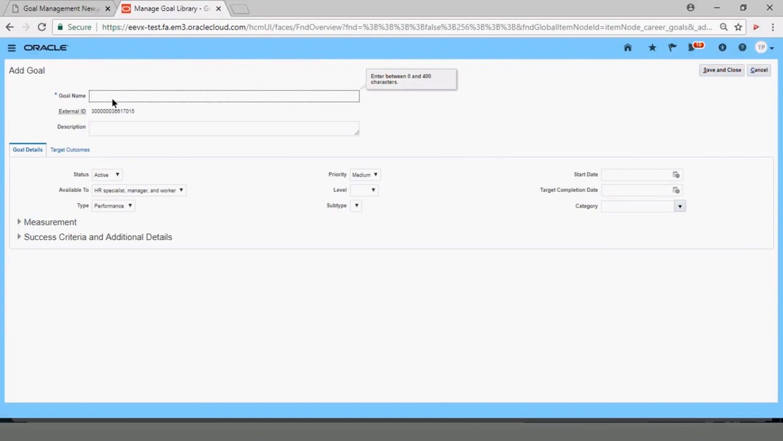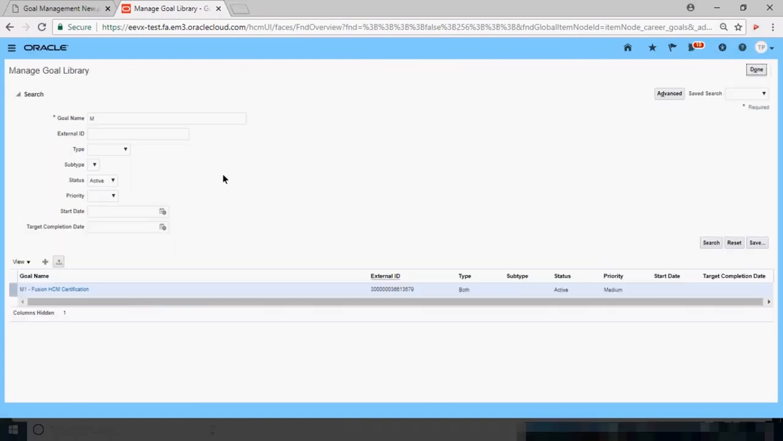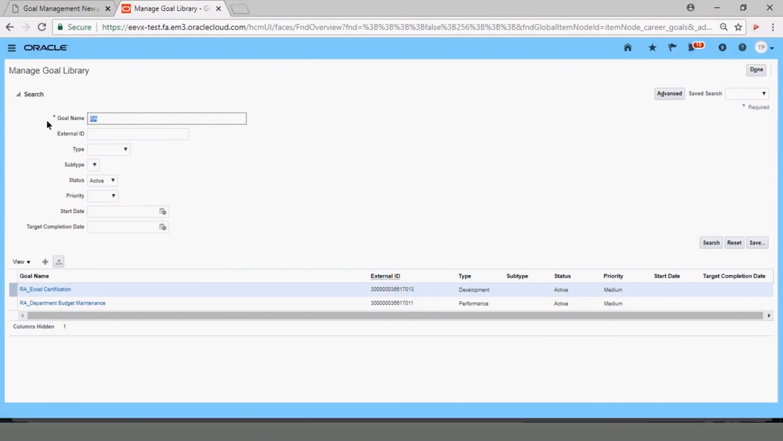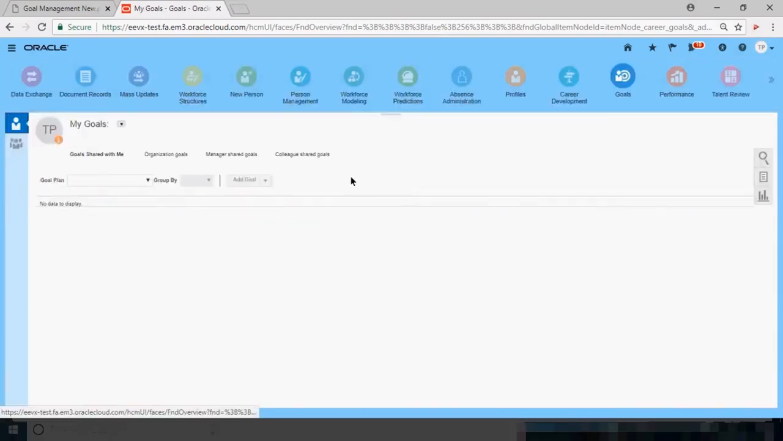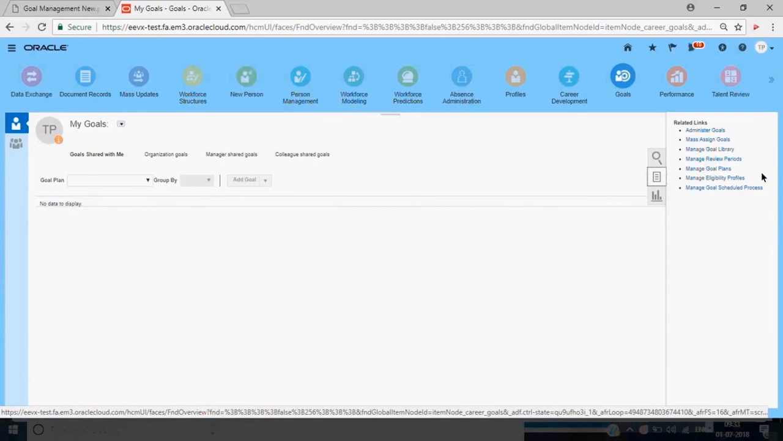Can you give me some examples of goals? I think we've already created two, and I think Anusha has created two as well. If you look at them, RA as initials for mine. Okay, so we can use these.